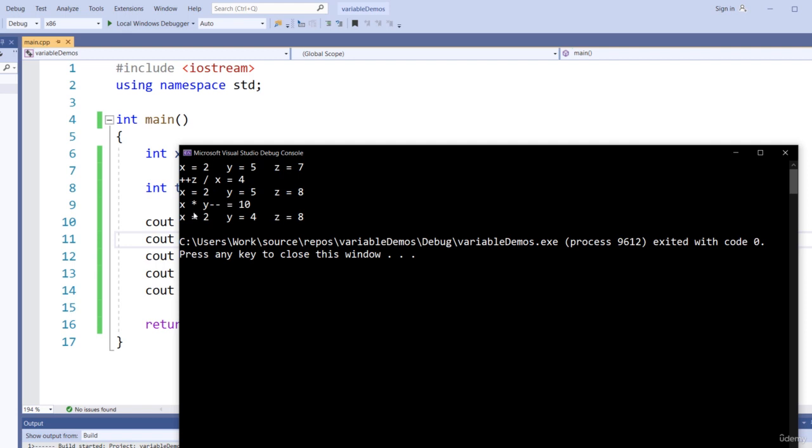Next we do x times y, followed by the decrement operator. Here we get 10. 2 times 5 equals 10. So it's going to evaluate this operation first. Otherwise we would get a different result. We would get 8, for example. So we get 10 because it's 2 times 5. Then it decrements that number, so y goes from 5 down to 4. And then we simply print these results again.